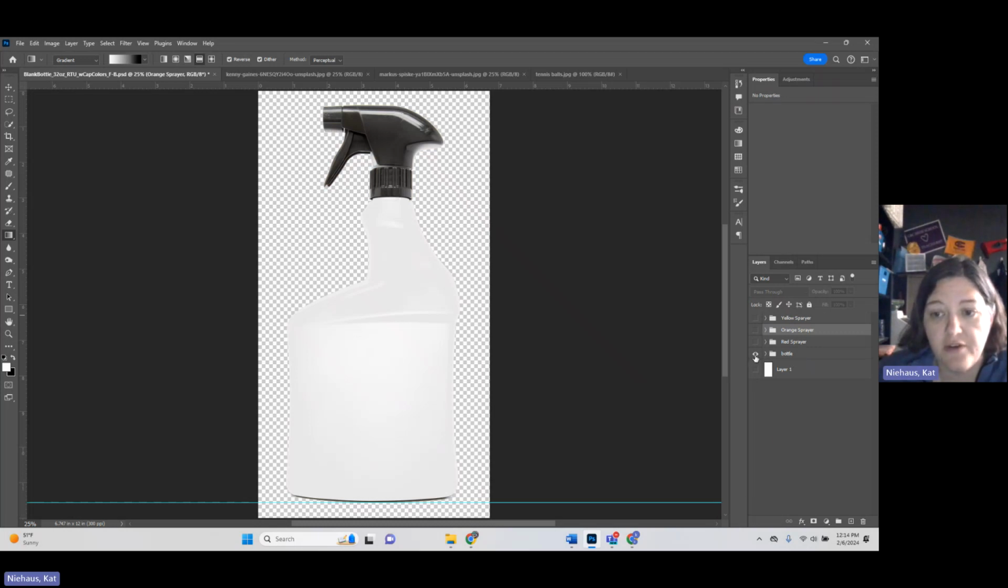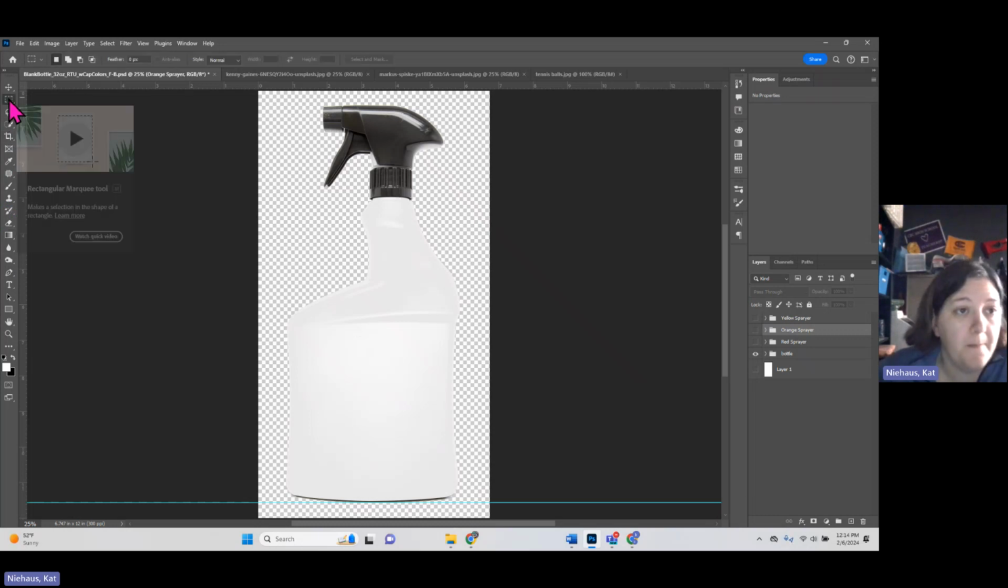Okay, so I want you to make sure you have your eye open next to your bottle. So the way layers work is we can add more layers and we can add blank layers, or you can copy things in. So we're going to actually be adding some images into this, but first we're going to create a label. So what I want you to do is we're going to come over here and grab the selection tool right here.